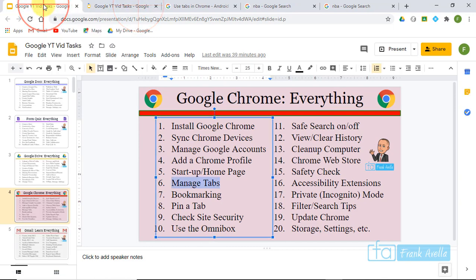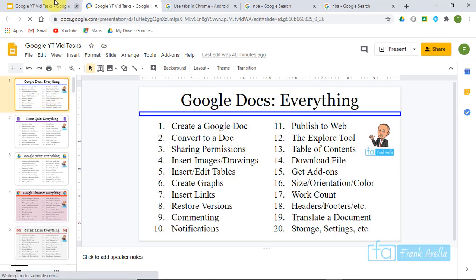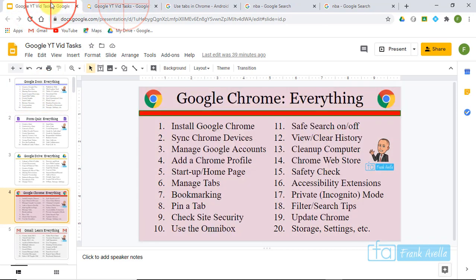So this one has the Google Chrome. This one, maybe I'll go to Docs, and then you can kind of go back and forth. Like that's one use of duplicate.